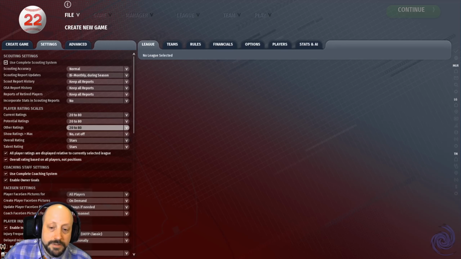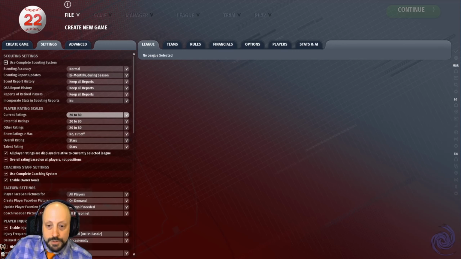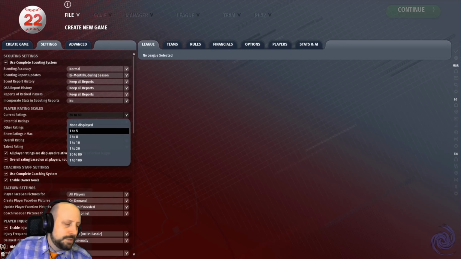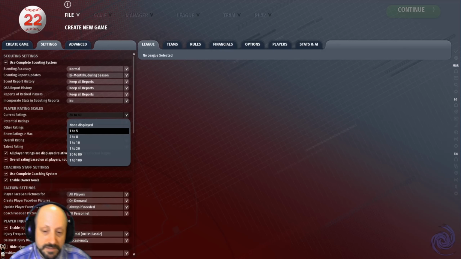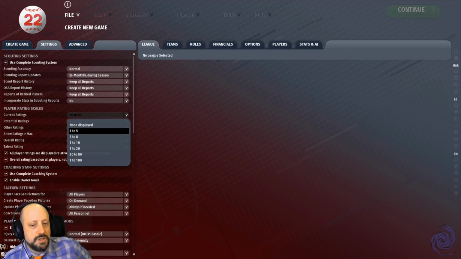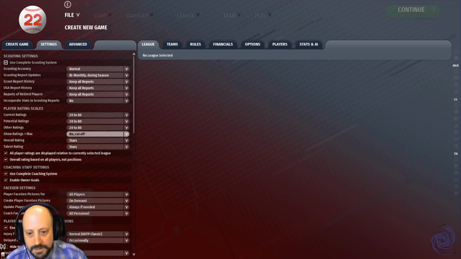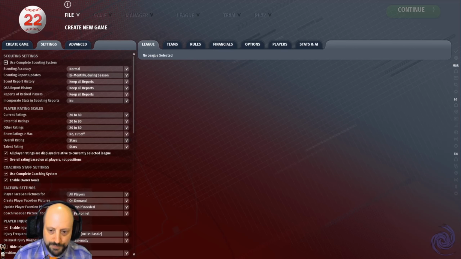Current ratings. The rating scale is going to be at 20 to 80, just because I would prefer that. When I first started playing the game in Season Ticket Baseball 2003, I used 1 to 5. No, that's a lie, I used 1 to 10. Eventually, I got a little crafty, and I decided to bump it up to 1 to 20. And then somewhere along the line, I was like, well, since scouts actually use a 20 to 80 scale, I'm going to use that too. So I use the 20 to 80 scale for everything: current ratings, potential ratings, and other ratings, which I assume means fielding and stuff. Show ratings max. So I cut it off.